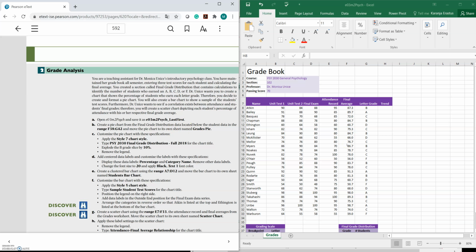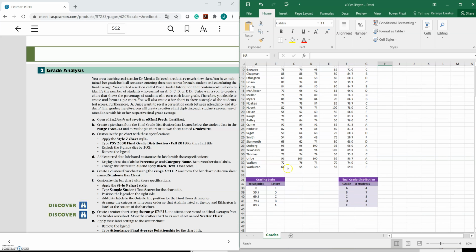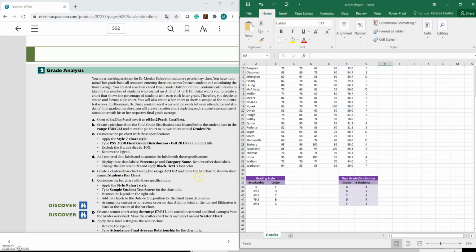So it's always good to first get a lay of the land, so make sure you understand how the data set is set up. We have the names of the students, their grades, the attendance, the final grade, the letter grade, and then down here we have some other data. So the first one that we are working with, we are creating a pie chart, and we are using the data in the range F35 to G42.